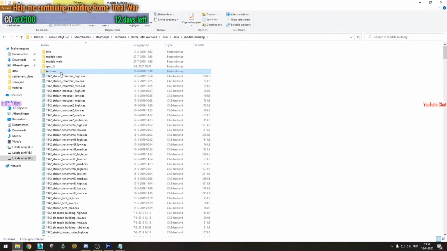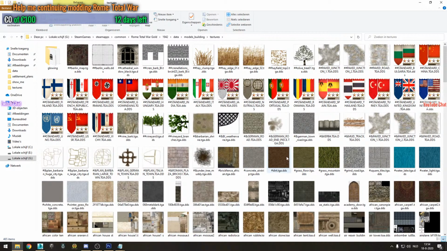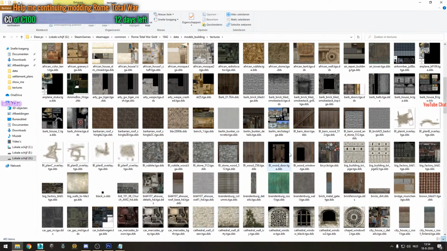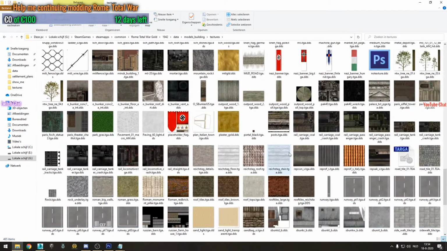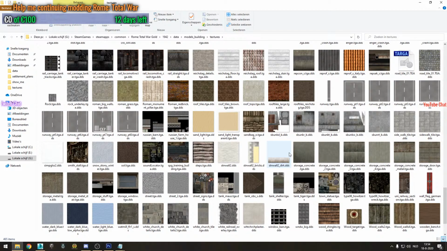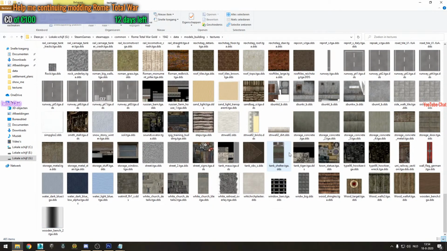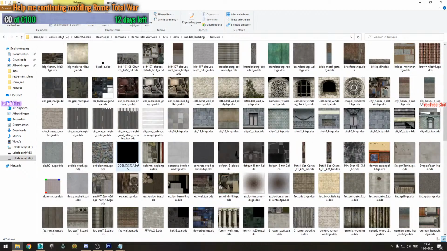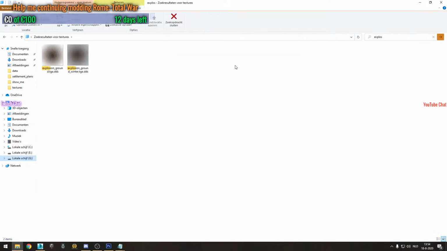Quick side note, it's not dirt. Explosion grounds. Not soil. Ah, there you go.